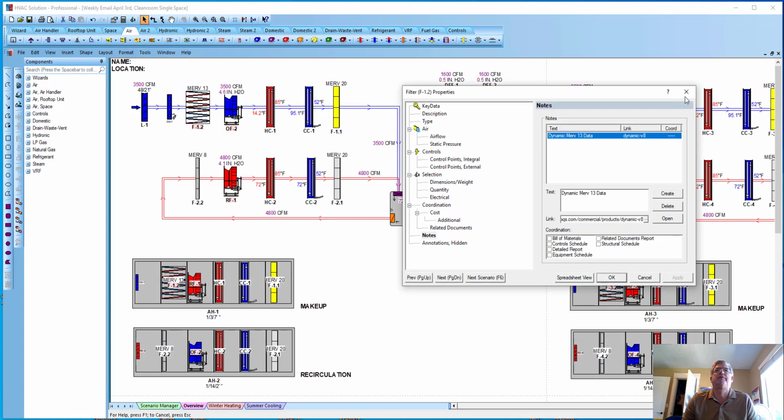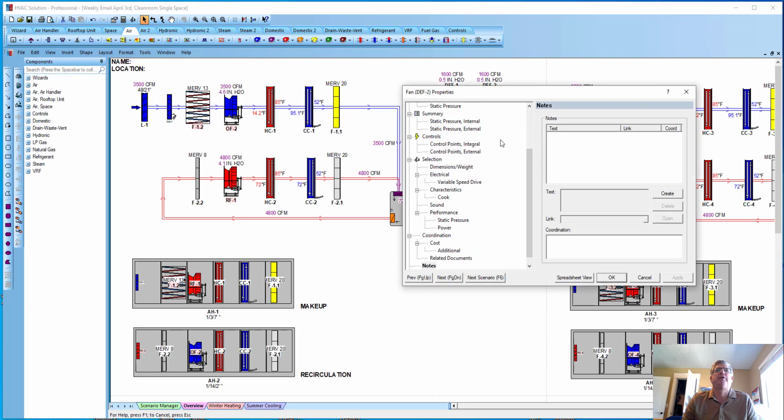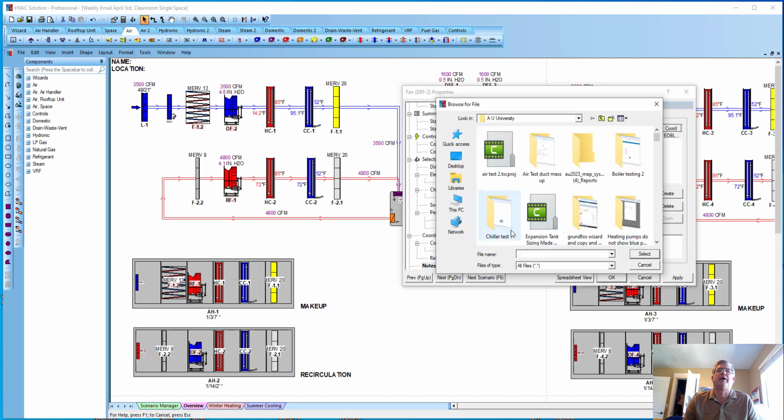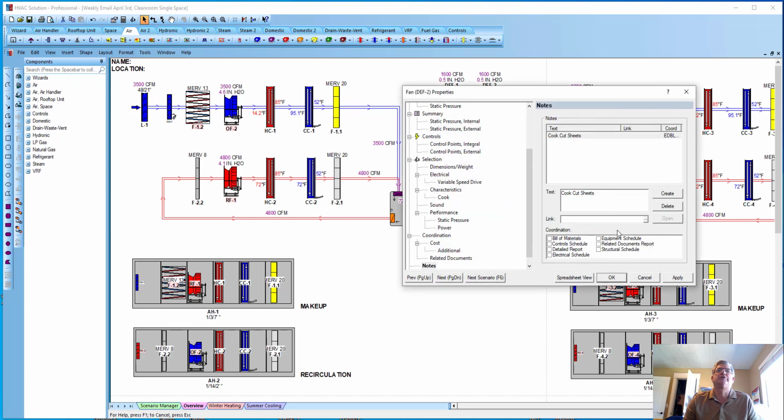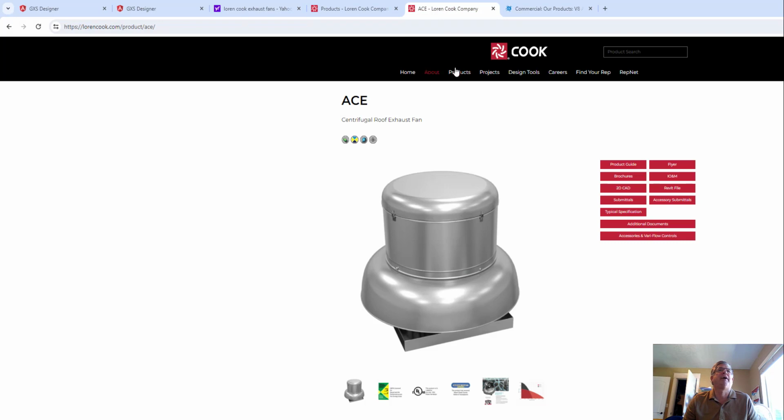On any component, let me just exit out of the filter and go into an exhaust fan. Any component, you can come and create a note. So we'll just say Cook cut sheets. That's a Cook fan I selected. Then the little link down here, browse, you can either browse through something or you can just go grab a link, and I already have the website opened up here, so I'm just going to open it up, of Cook, that ACE fan, which I selected.